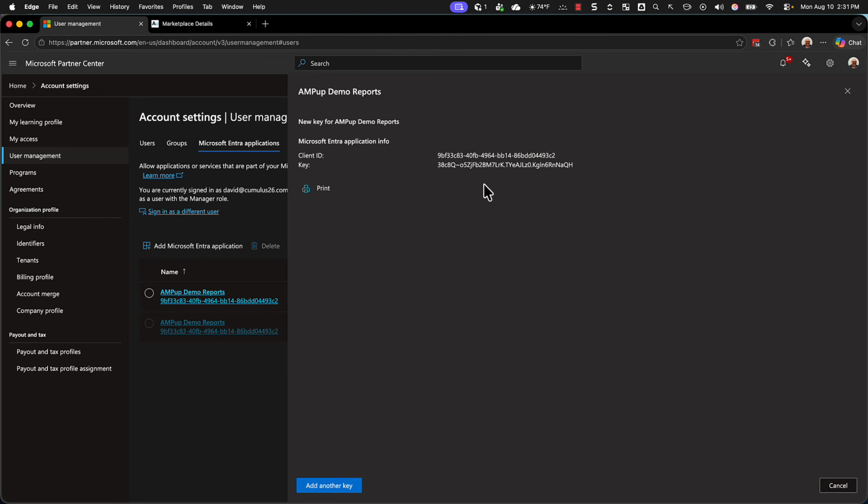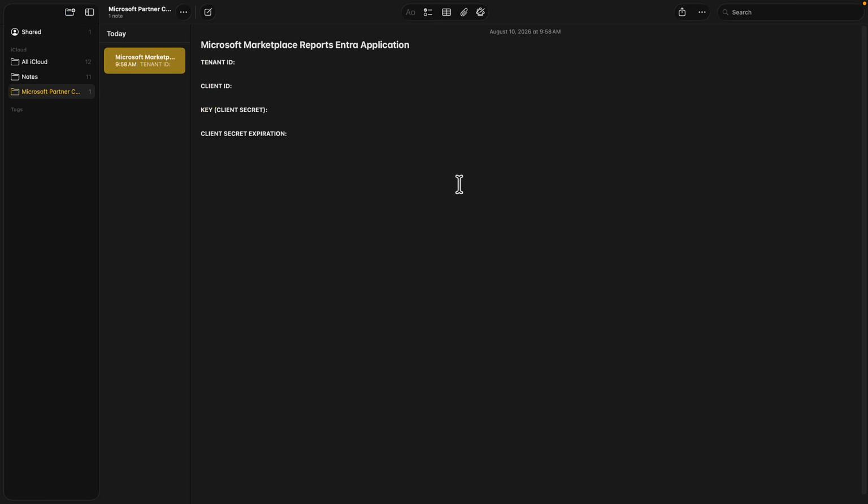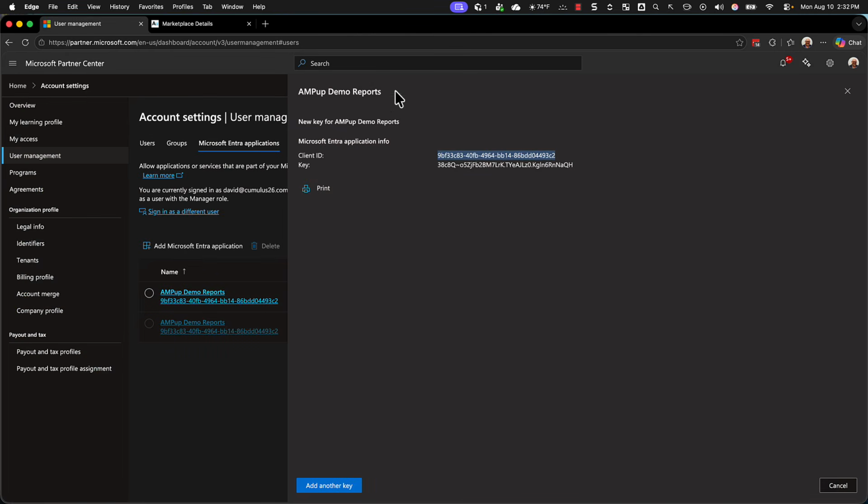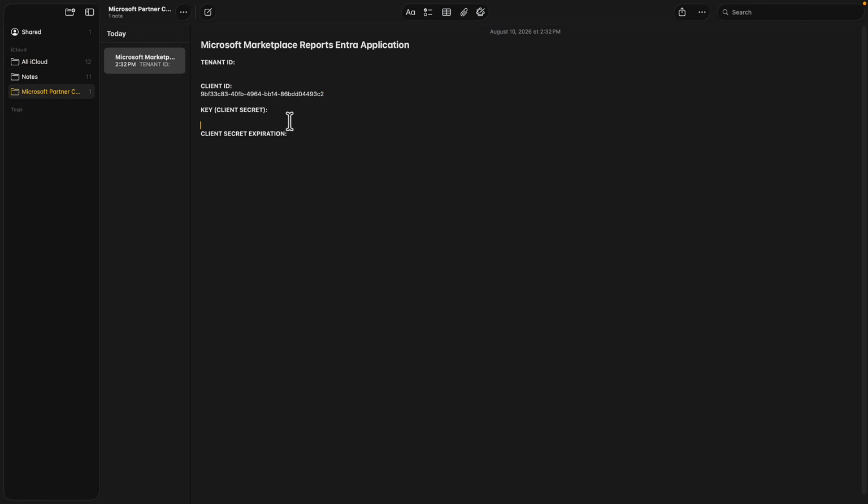Now we've been given two pieces of information, the client ID and a key identifier. So we're going to select the client ID and then go over to some note-taking application, somewhere where you can store this information for later use, and I'll paste in that client ID. Going back, we'll grab the key. This is actually a client secret, and it will expire after a given time, and so we're going to deal with that too in just a moment.